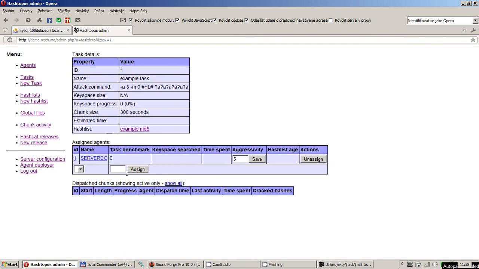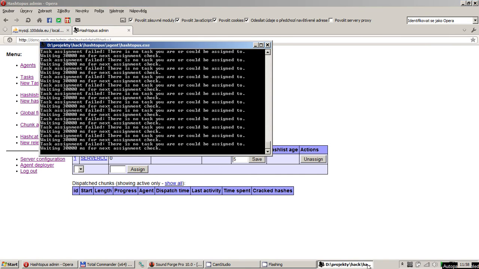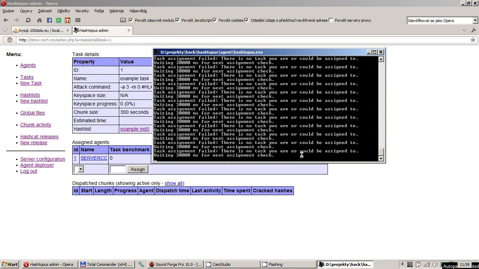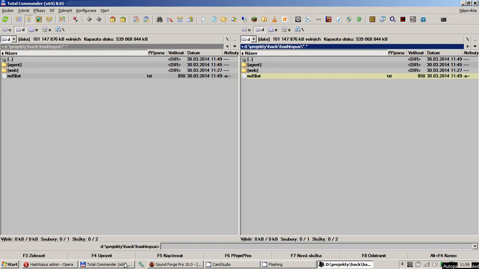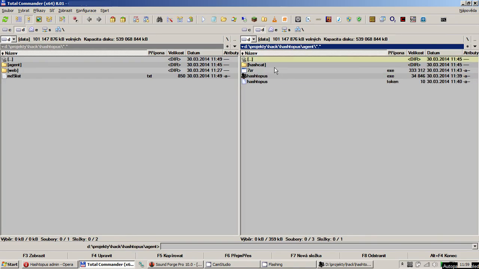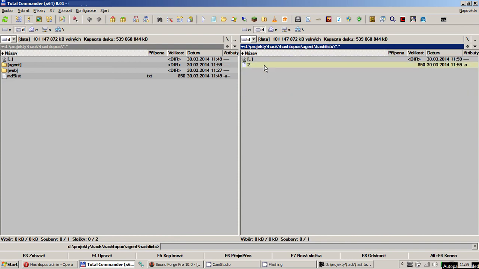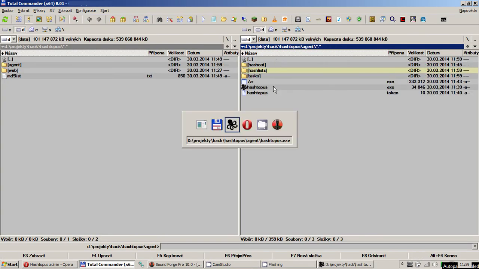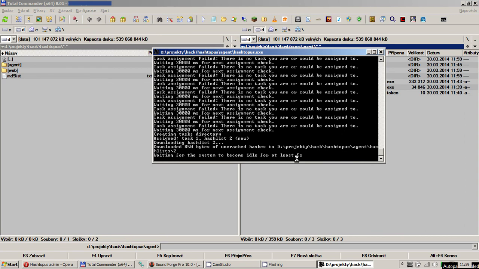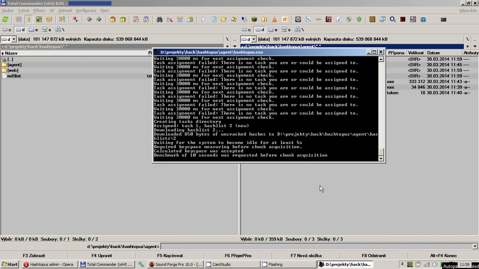Now if I click tasks, I can clearly see that I'm assigned to a task with aggressivity of 5, and these values are empty. Now obviously we're just going to wait 30 seconds before it realizes that it's been assigned to something and it'll acquire the job. If I was to look into agents right now, yeah, this is the unpacked hashcat, 7-zip, nothing more there. Okay, now it created a couple more of them. Hash lists, where there is the downloaded hash list. Nothing interesting there. And now it's waiting for me to become inactive for 5 seconds. So let's wait. 1, 2, 3, 4, 5. Yeah, there we go.